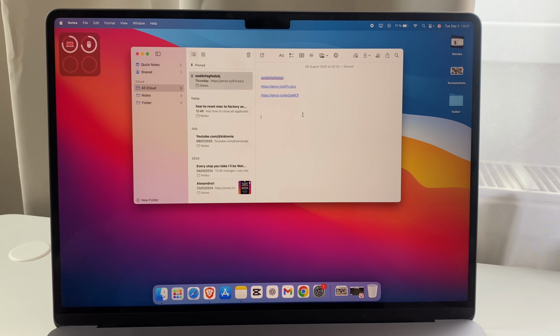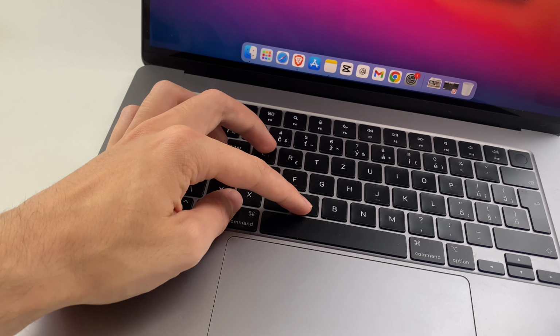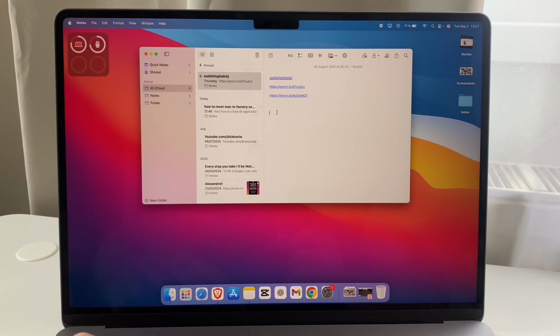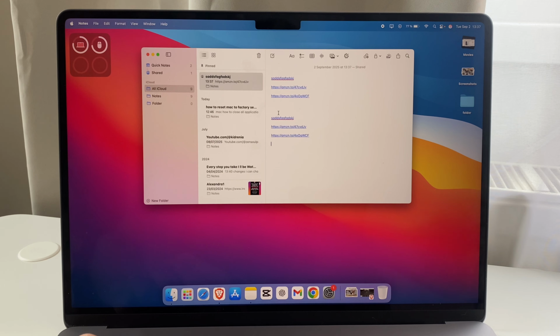Then select where you want to paste this text. And next step is to press on your keyboard Command plus V. So press it and it will paste the selected or copied text.